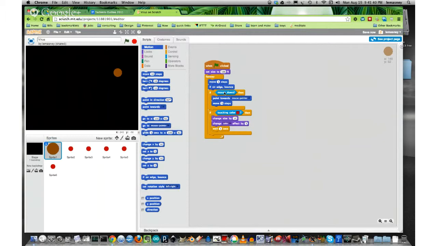If the mouse is down, in other words, if I click the mouse, then point my sprite towards the mouse pointer and move 3 steps, which is 2 steps faster than 1 step. So increase the speed that you're already moving and point it towards the mouse pointer.